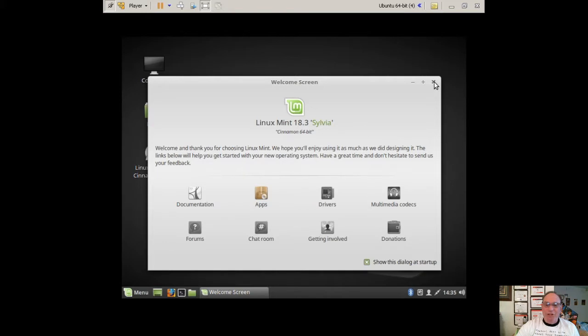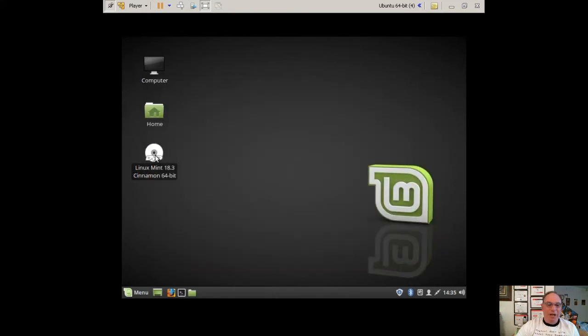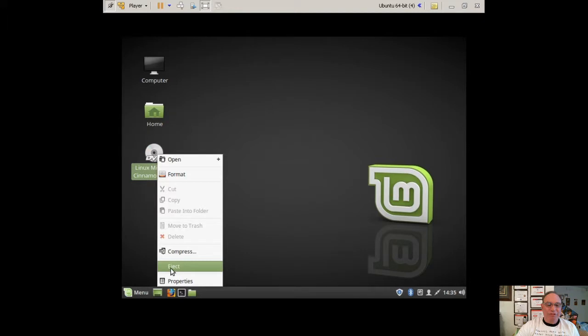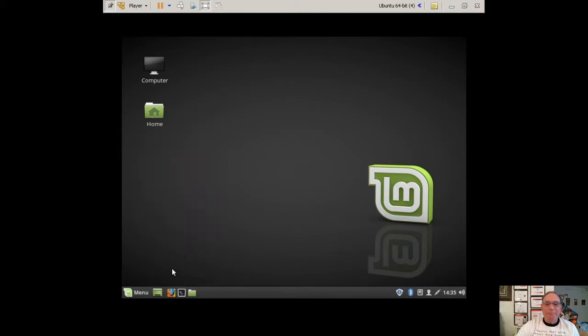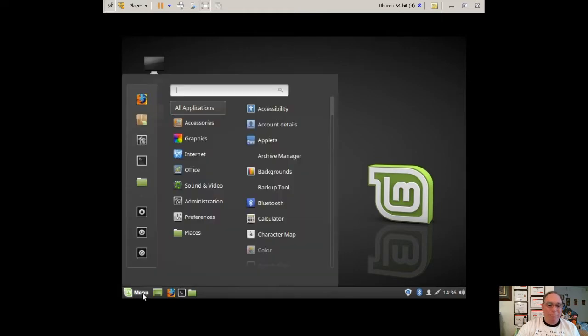I'm going to close that down. I don't need the DVD, so I'm going to eject that. And this is basically my bare bones desktop for a Cinnamon GUI in Linux Mint 18.3. What we want to do is manage software. Remember, we're getting an application. So I click on Menu.